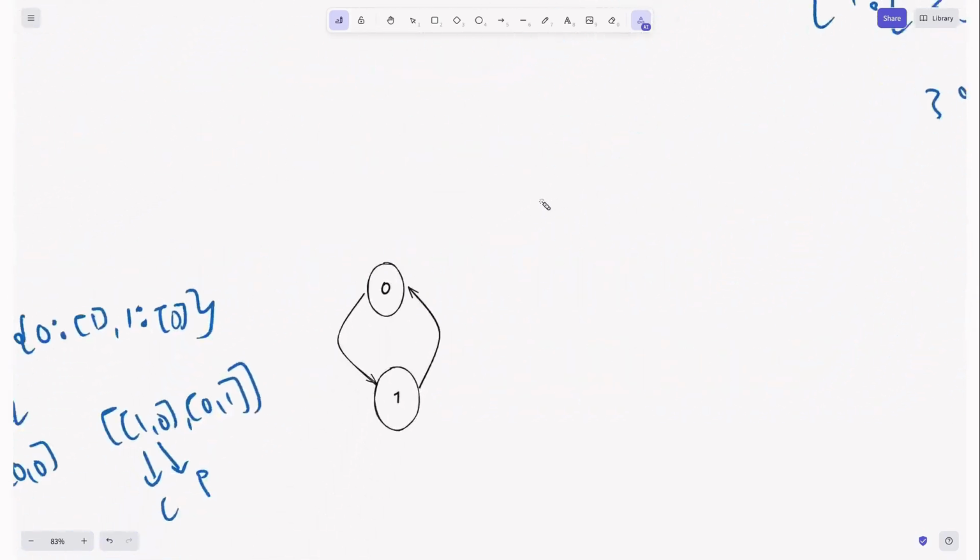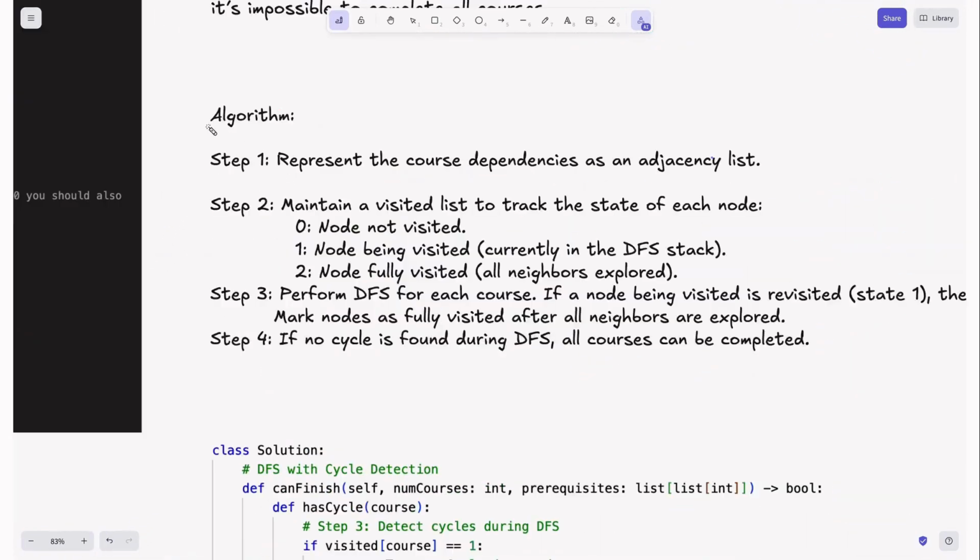So now let's look into the algorithm and come back here. So what is step 1? Represent the course dependencies as an adjacency list. So this is what we just discussed. An adjacency list is nothing but a form of graph in code. Here, step 2: maintain a visited list to track the state of each node.